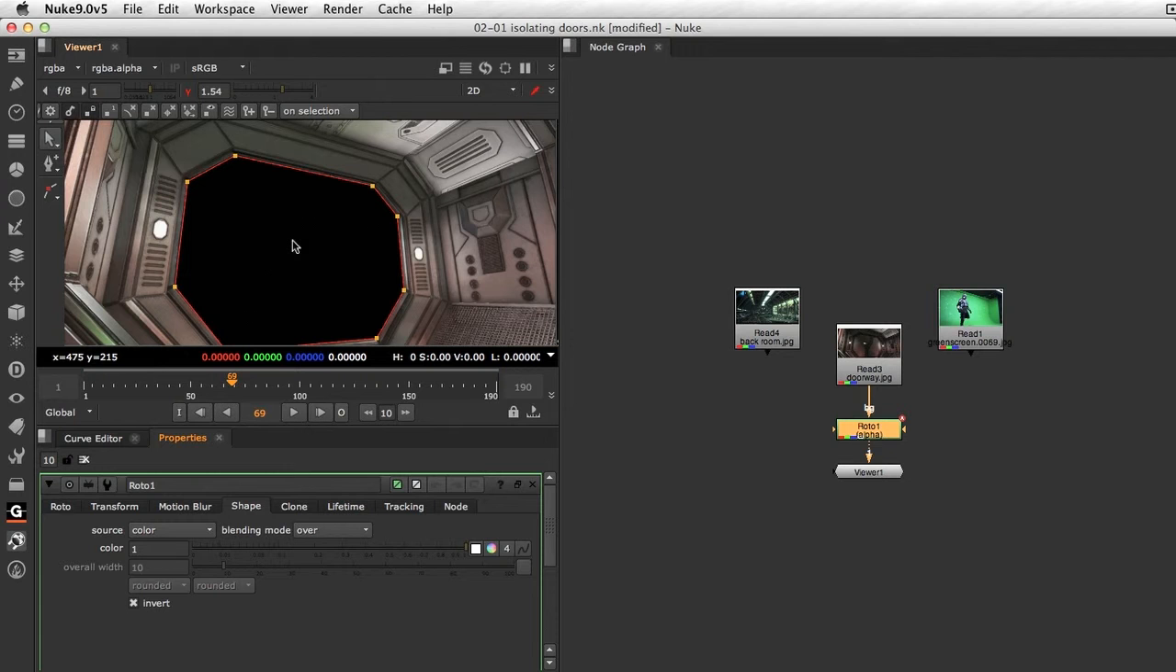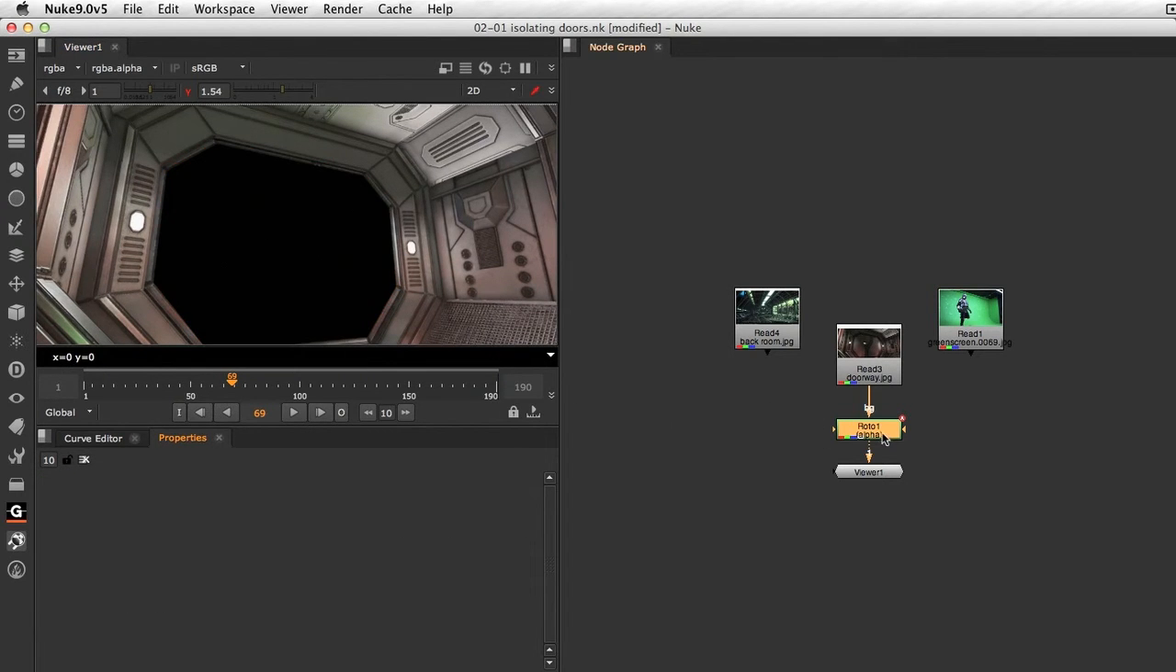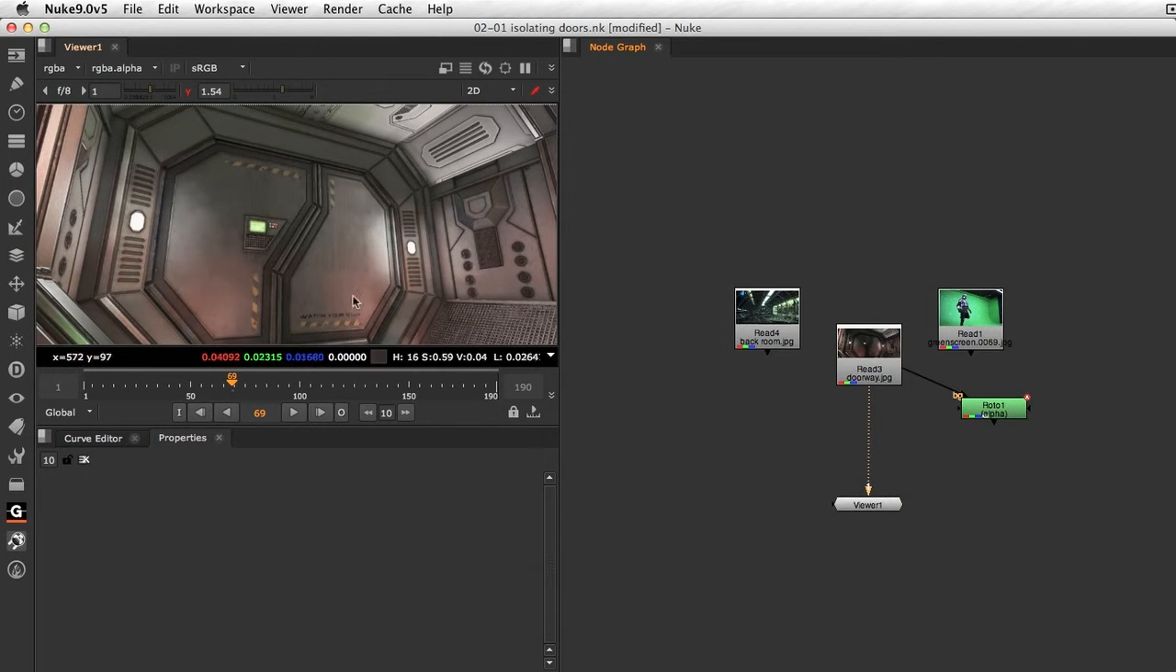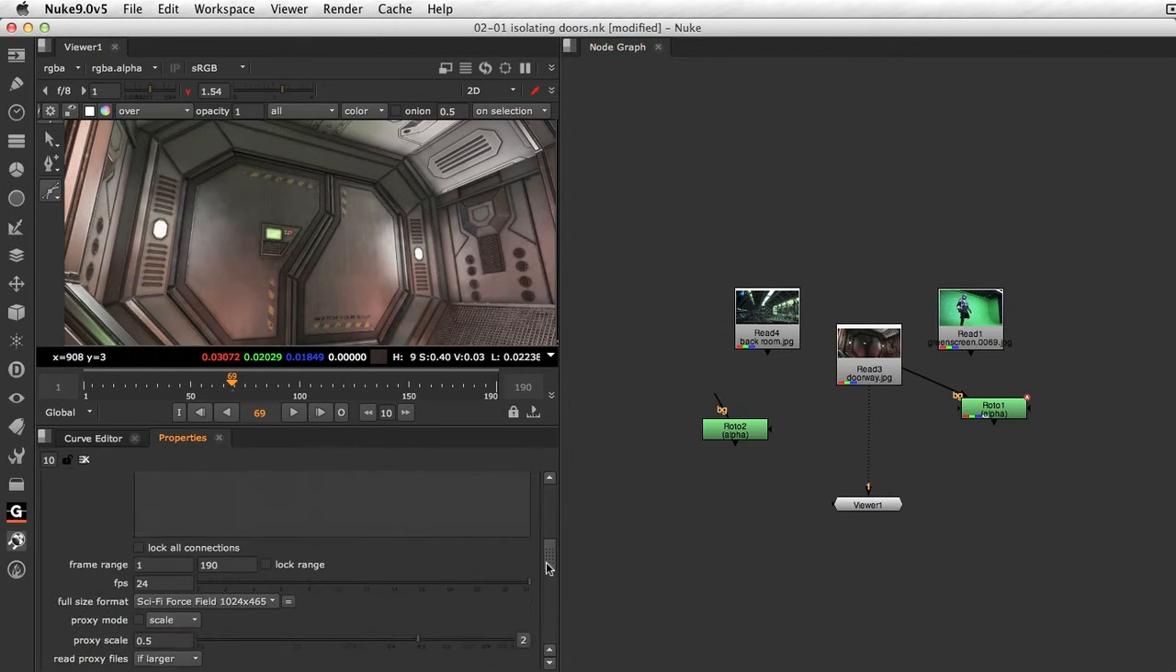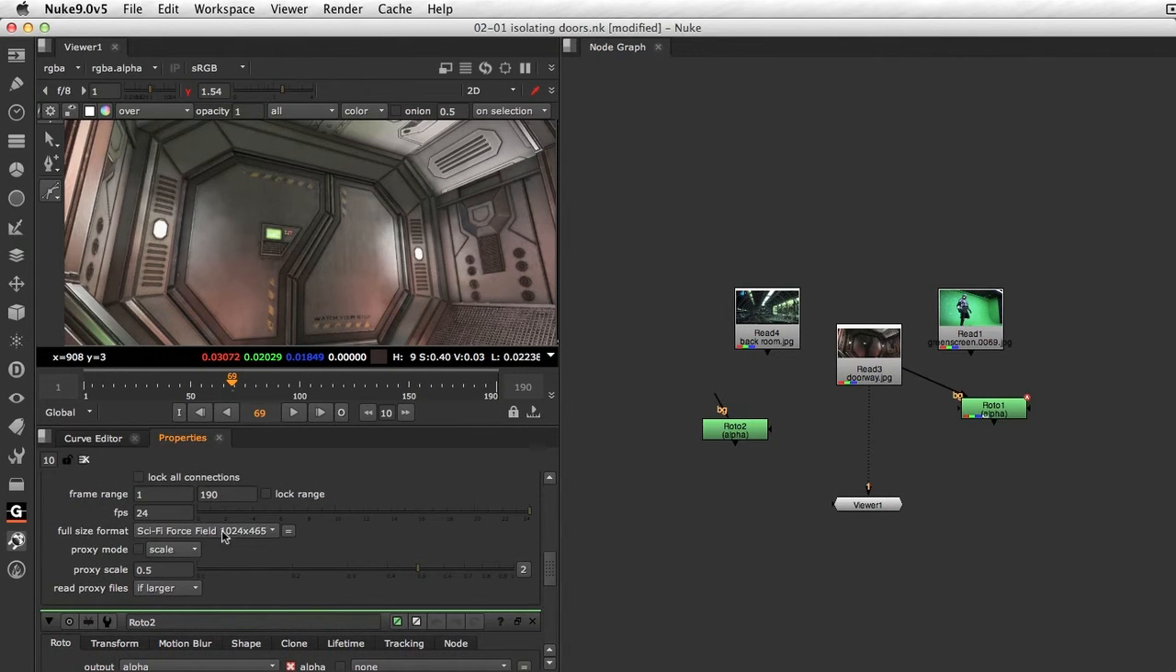Now let's cut the two doors. To do that, let's clear this. Let's set this roto aside, and we're going to add another roto node. I'm going to hook this up here so we see the original plate. I'm going to set a new roto node off to the side, and the key is that my project settings are set for this job. Okay, so my roto node is going to be the right size.